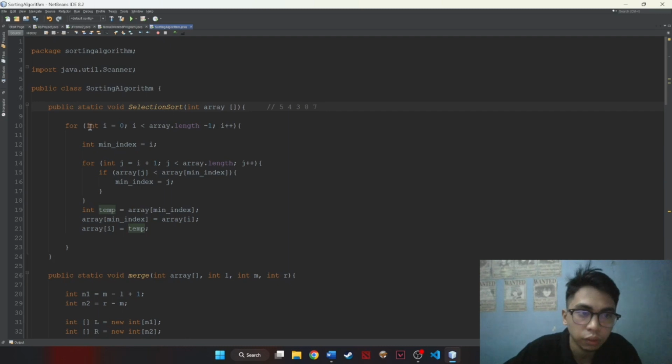For int i equals 0, i is less than array.length minus 1. So array.length is 5, minus 1 will become 4. Our minimum index is i, which means 0. For int j equals i plus 1, j is less than array.length. So j equals i plus 1, 0 plus 1, so 1, less than array minimum index.